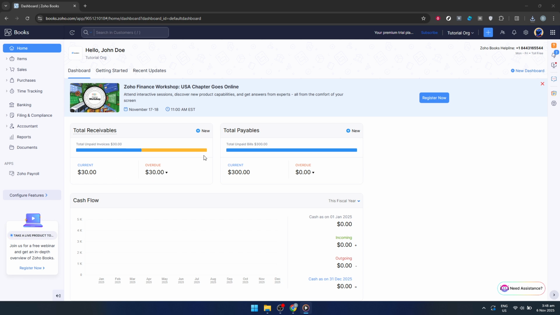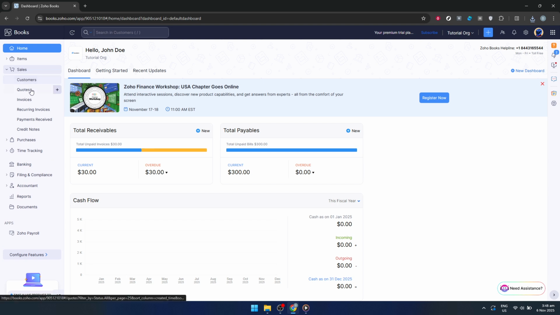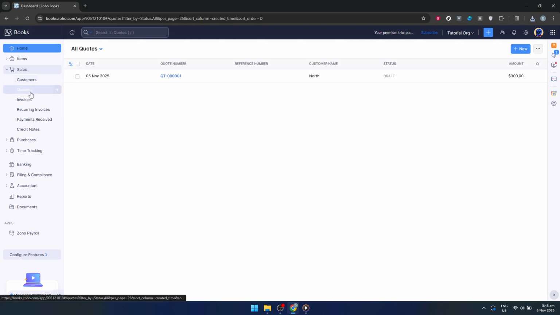First, you'll want to log into your Zoho Books account. Once you're in, look to the left sidebar. This is where you'll find various categories that will help you manage your finances. Here, select Sales and then click on Quotes. This section is dedicated to helping you create and manage all the quotes your business sends out.